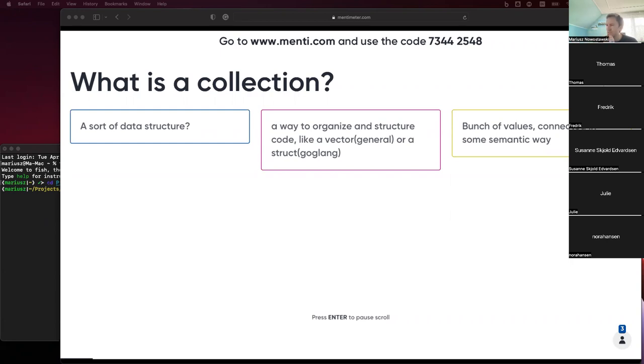Why do I have this slide? And why do I make you write what is a collection? Part of the exam is testing your skills about programming. So how can you express certain constructs in programming languages? But part of the exam is testing your ability to reflect and to be able to explain.